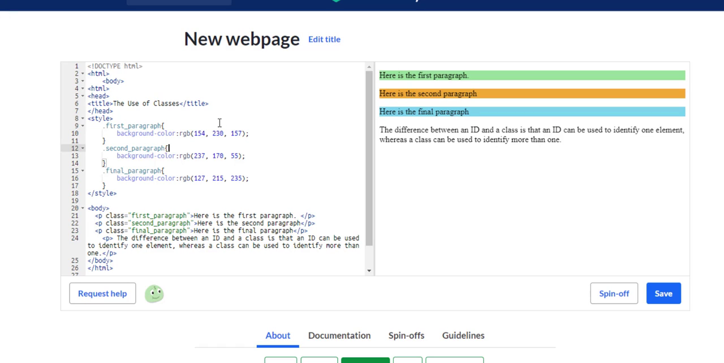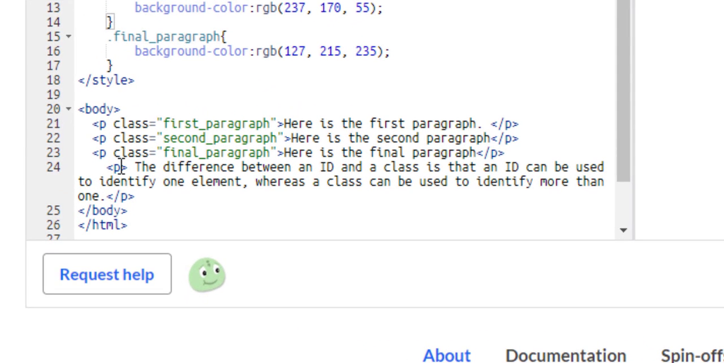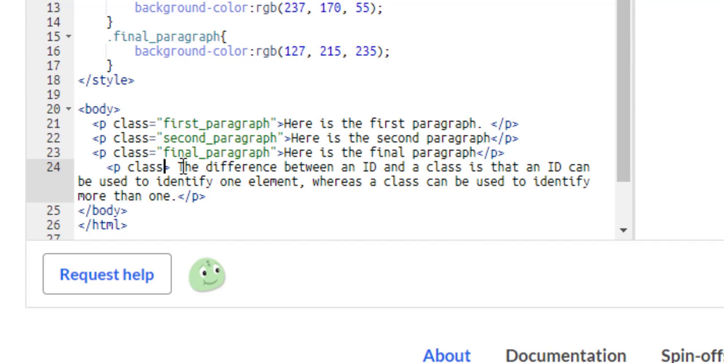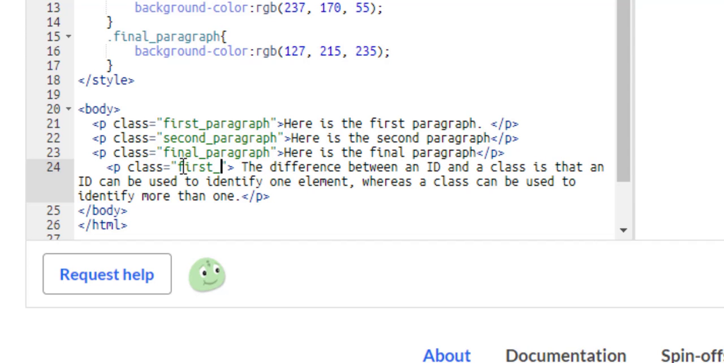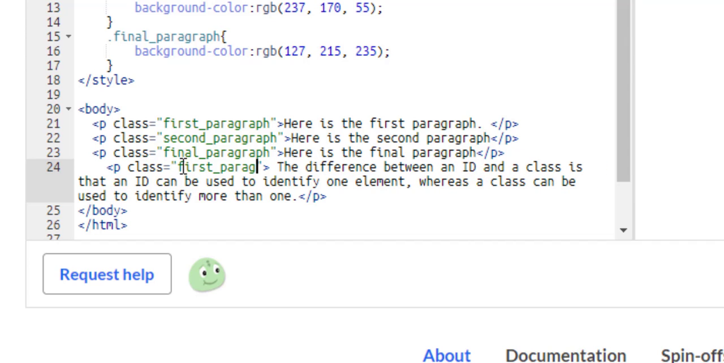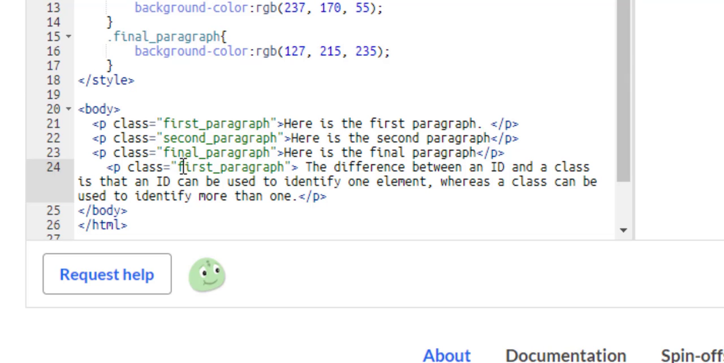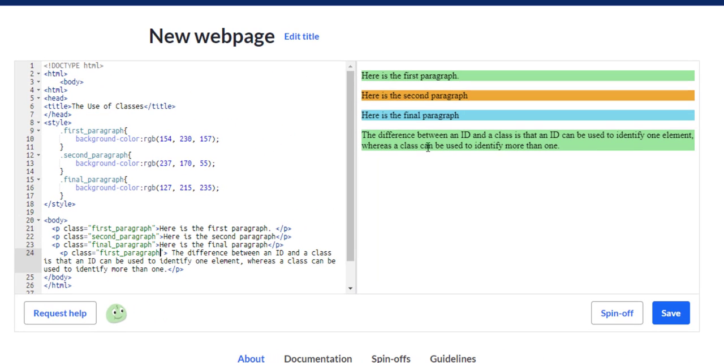Oh, those are lovely. But this is the same as using an ID. We could have done this with an ID because we did it uniquely. So let's go down to this paragraph right here, this P. I'm going to add a class to it, and we're going to make it first underscore paragraph. I want you to do that too, and then it'll apply the class to this one.